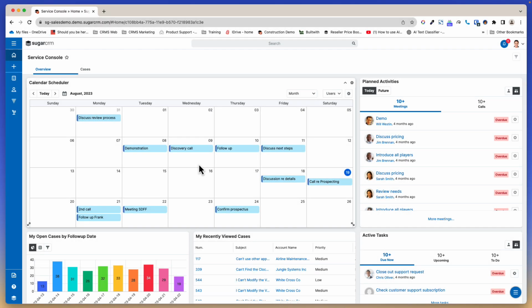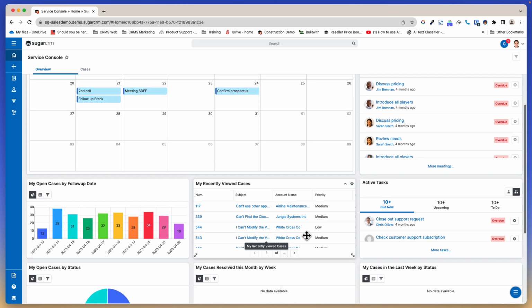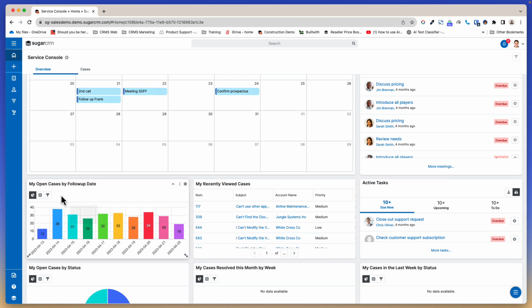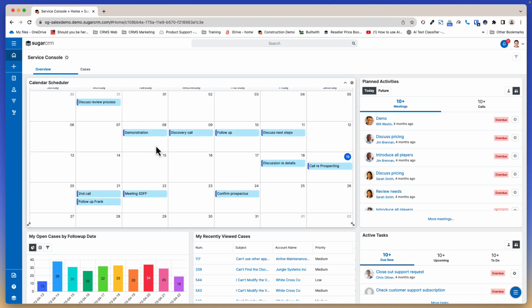We coordinate our days in Sugar by using dashboards. So I've got a dashboard on the screen right now, and you can see that it's showing me some key pieces of information, such as my open cases by follow-up date, recently viewed cases, tasks, activities, and a calendar view. You can think of a dashboard as basically your home base. In fact, the icon itself is a home.